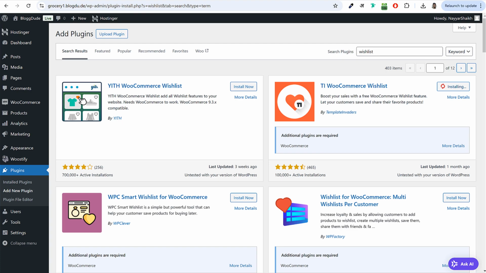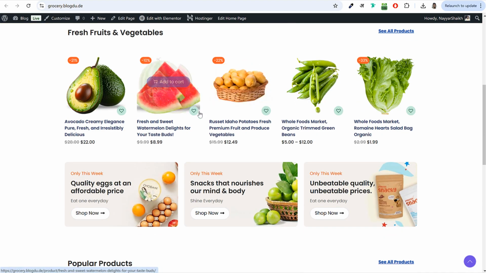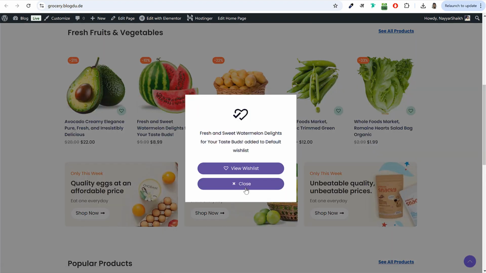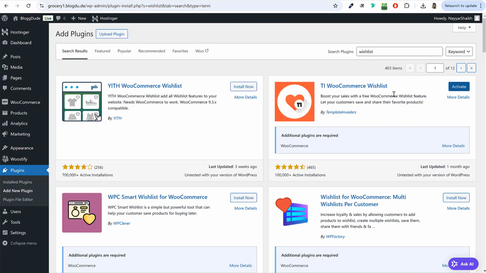And again, as I said earlier, this will simply add this wishlist feature. People can come, they can click on this heart icon and they can add the product in the wishlist. Once it is installed, we can activate this plugin later on. First, let's install all the plugins and after that we'll activate all the plugins at once.